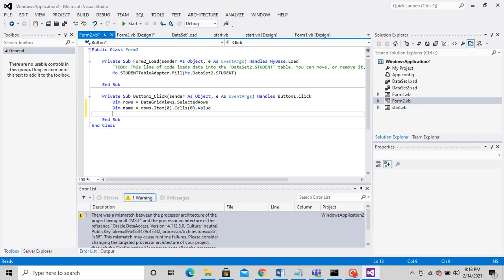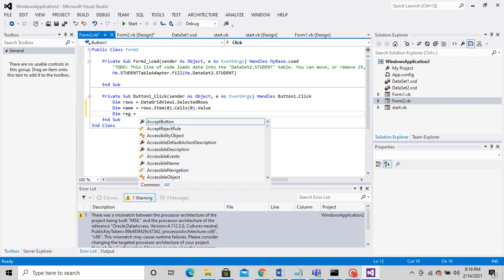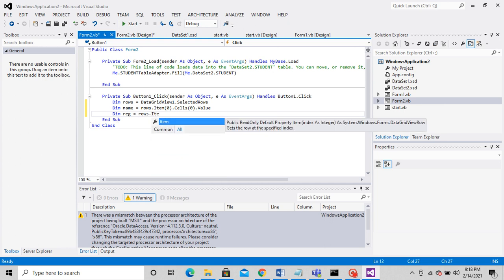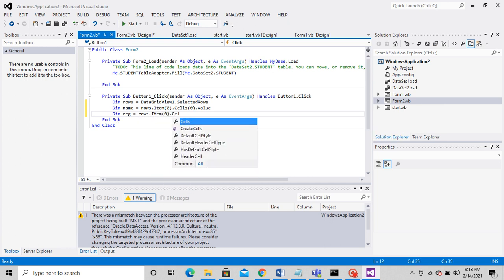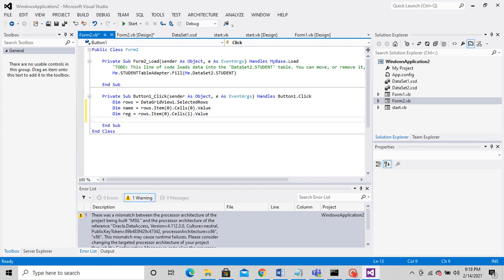Okay. So rows dot items 0 dot cells 0 dot value. That is, I am talking about the first cell here. Okay. This is the second cell. Okay.